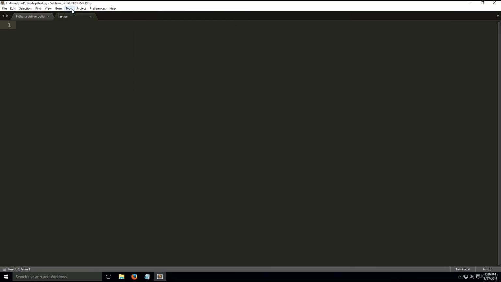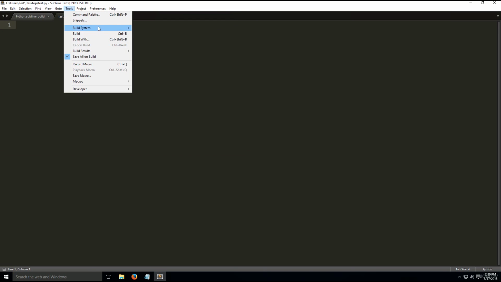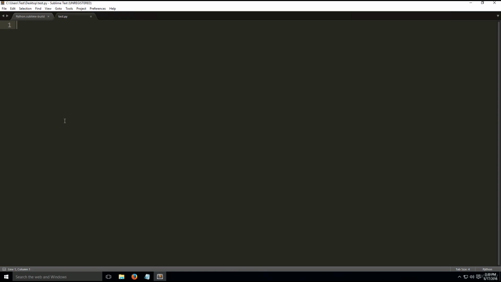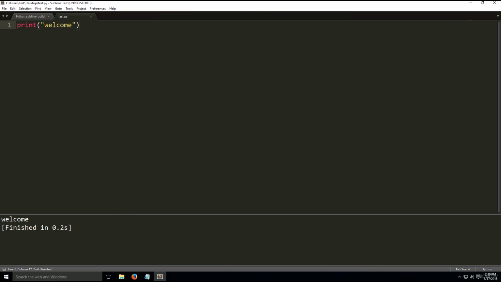And don't forget to apply the build system itself. As you can see, we added another Python build system. The first one, as I said before, does not work. So choose the second one. All right, now we should have color coding for functions and stuff. So let's do welcome. Here's our line of code, print in Python. In order to run this, we're going to do Control B, which is build. And as you can see, welcome printed in the console.